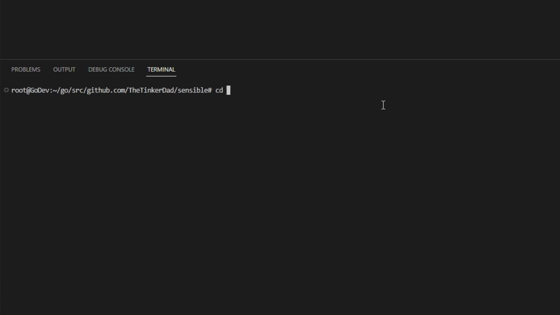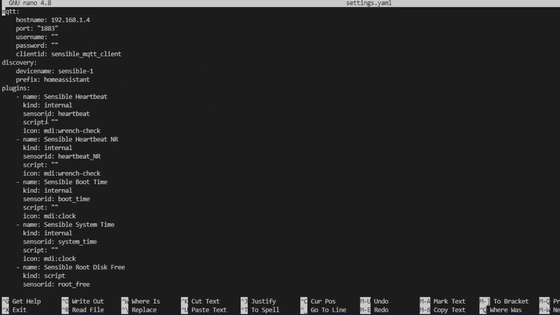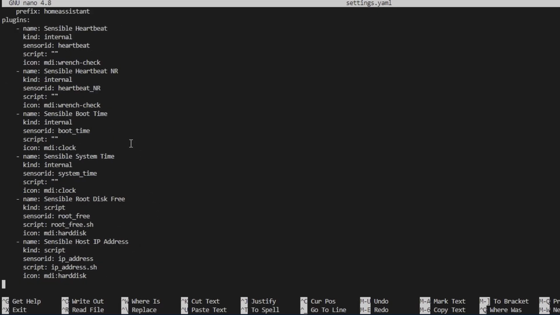Normally on Linux, whether it is inside the Docker container or on a normal Linux host, there should be a folder called /etc/sensible where Sensible stuff is. Let's take a peek. Here's the configuration file settings.yaml, and there's this scripts folder. Okay, let's take a look inside the settings.yaml file. Okay, point is, this is all of the configuration that Sensible needs.